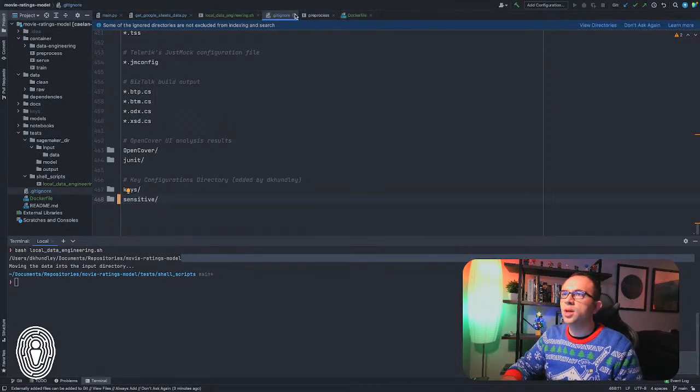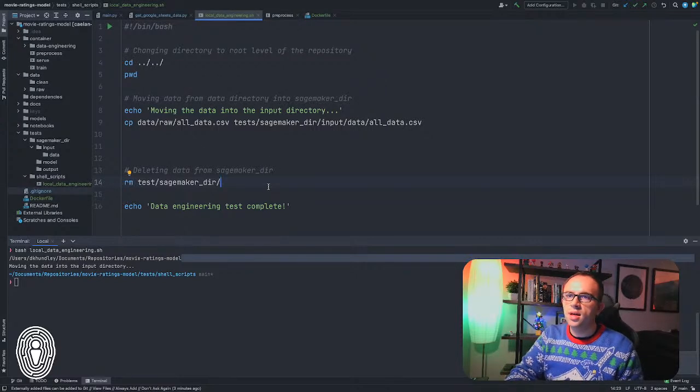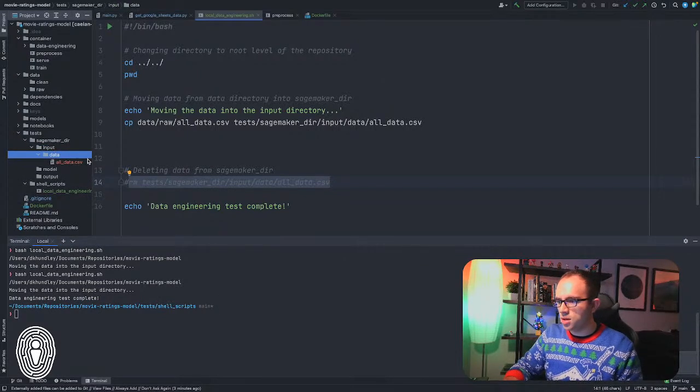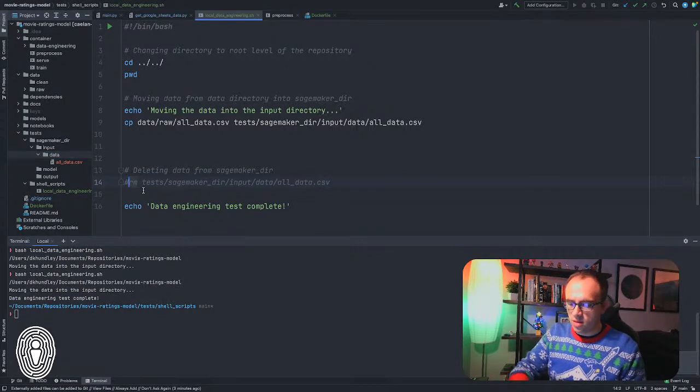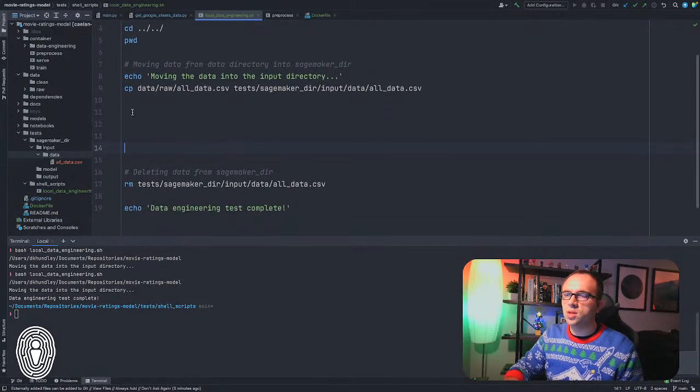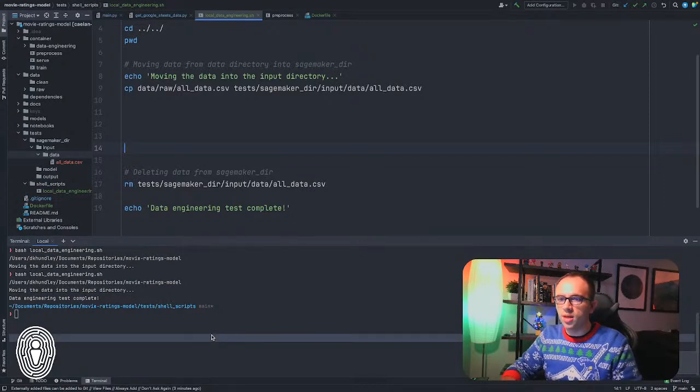Okay, so we'll go ahead and close that out. So remove tests with an S, SageMaker dir, input /data /all data.csv. Actually, before I run that, let me just show you again. So running it, there it should show up in here. There we go. So it's in here now, but when I add this, it's going to run it, and in between these lines, between 9 and through 16, we're going to be adding more code for how the container is going to make use of that. But at the very end here, the idea is we're going to delete the data from a directory it should not be in when all is said and done.